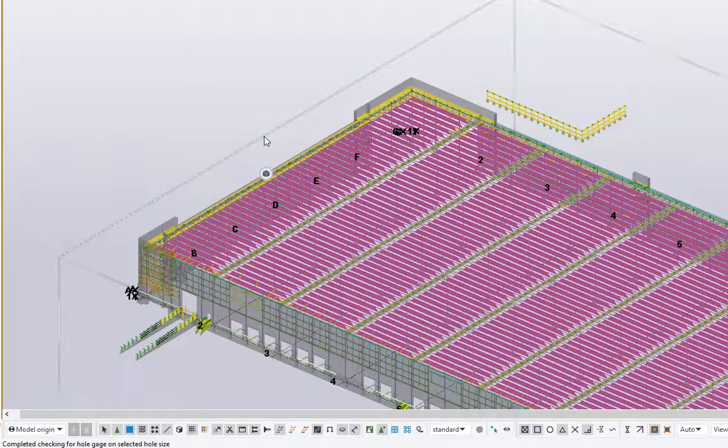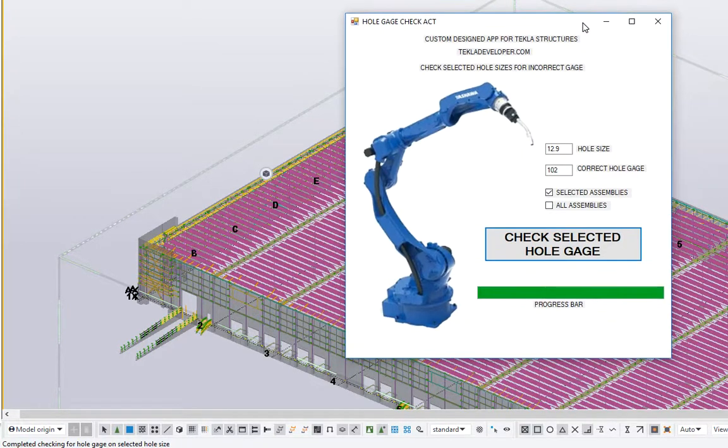But anyway, that's one example of how custom designed applications using the Tekla Open API can be used to accomplish all sorts of tasks. This is just one, but it's not just an example. This is a very useful working tool. Thanks.